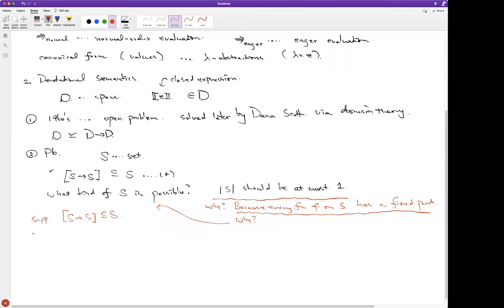Okay. Now also let F be a function from S to S. And we want to show that this F actually has a fixed point. How to do it? We will define an operator P, a function that takes S and returns S.